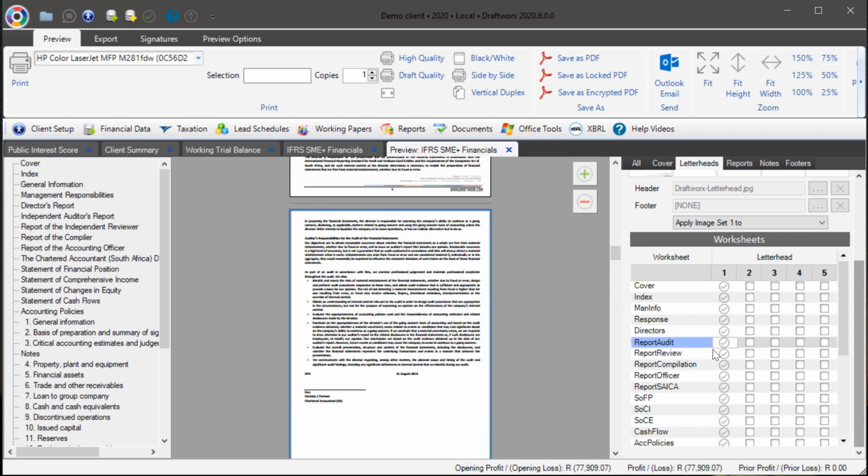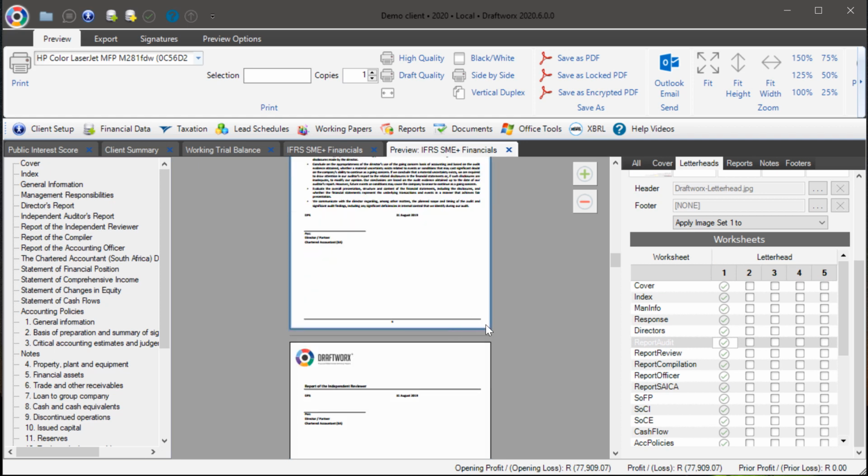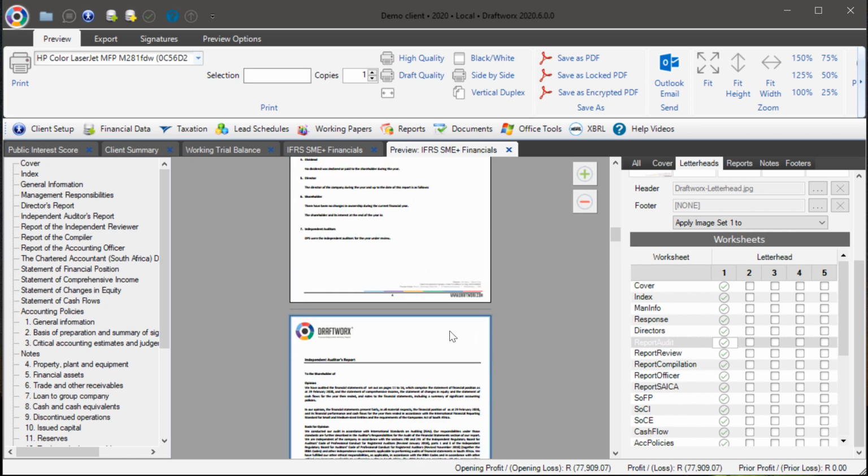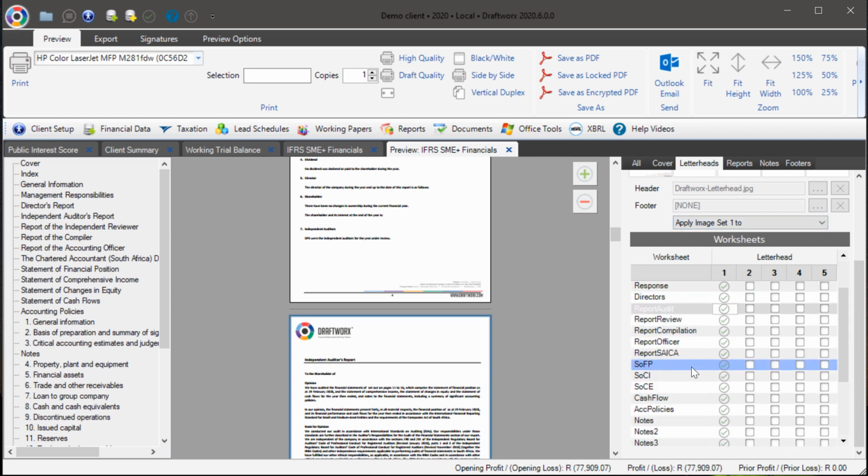But that will auto apply. Put it on where you want it, put it off where you want it. I recommend a little logo that fits under the footer or the name of the firm, or in the top right hand corner. That's generally the best place to put anything in terms of your financial statements.